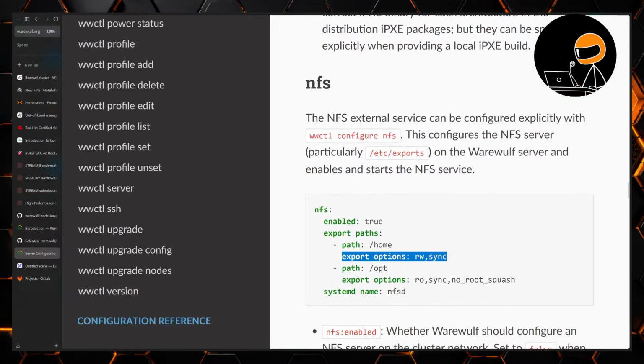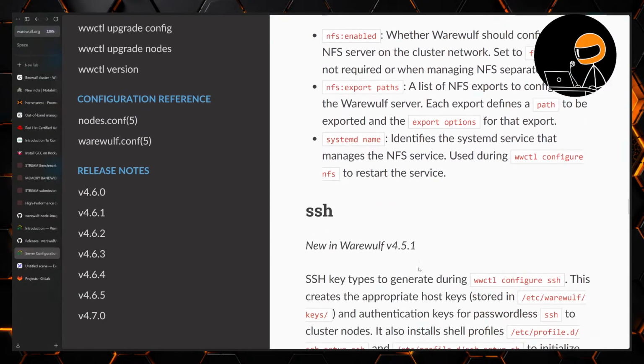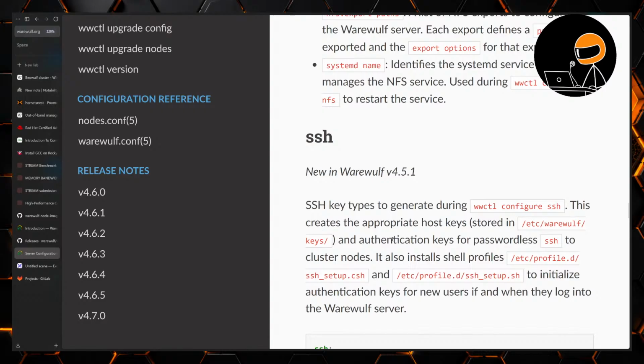So this is YAML. Same thing as, what is that? Ansible playbooks. Yet another markup language. Okay, then we got SSH and the keys and the location of where the keys are located. So that's pretty self-explanatory.